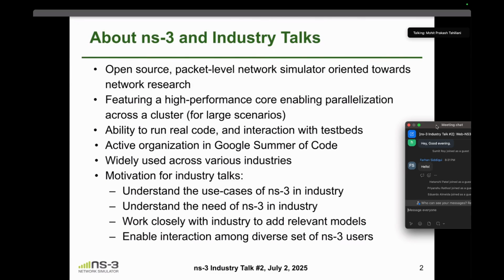This tool is currently being used across various industries, and the motivation for organizing these industry talks is to primarily understand the use cases of NS3 in industry: how NS3 is being used, why industry people feel the need for NS3, and whether there is anything they would want us to add to NS3 that is more relevant to the industry. That way we can maximize its usage across industries and train students in their universities to be skilled with these kinds of tools before they get on to a job. And of course, to enable interaction among a diverse set of users from academia, industry, and so on.